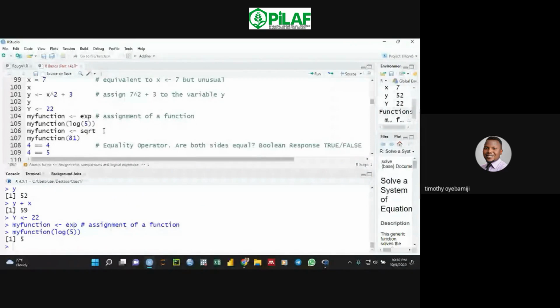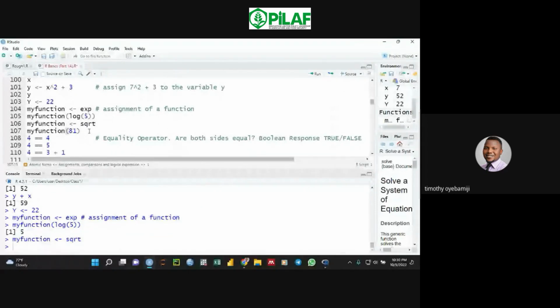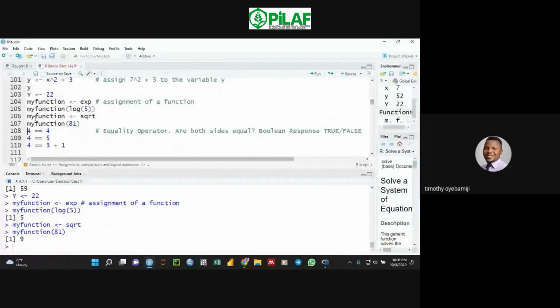Then I can also assign square roots to my function, and the square root of 81 is 9, because I've assigned square root to my function. Anytime I'm using my function, it's giving me the square root of 81. So this is one of the good things about using a statistical programming language. It is very, very flexible. Unlike using GUIs like SPSS and all of that, you are in control, you are in charge, you can manipulate, you can wrangle the data the way you want it to appear.